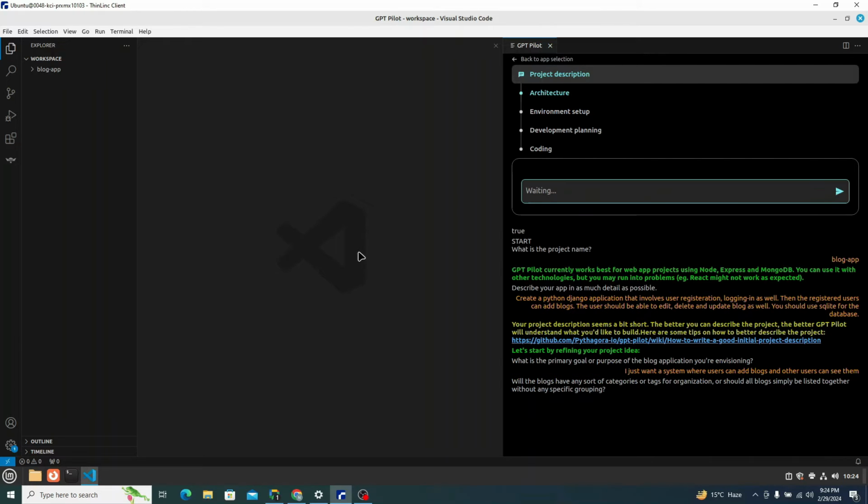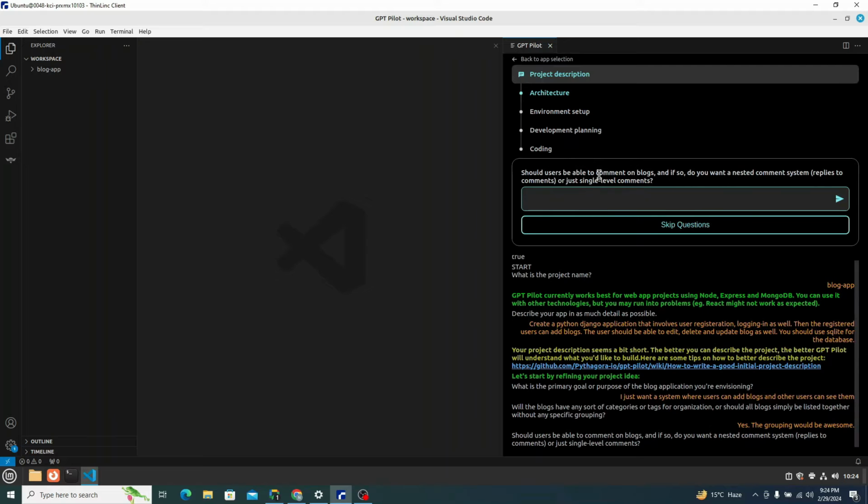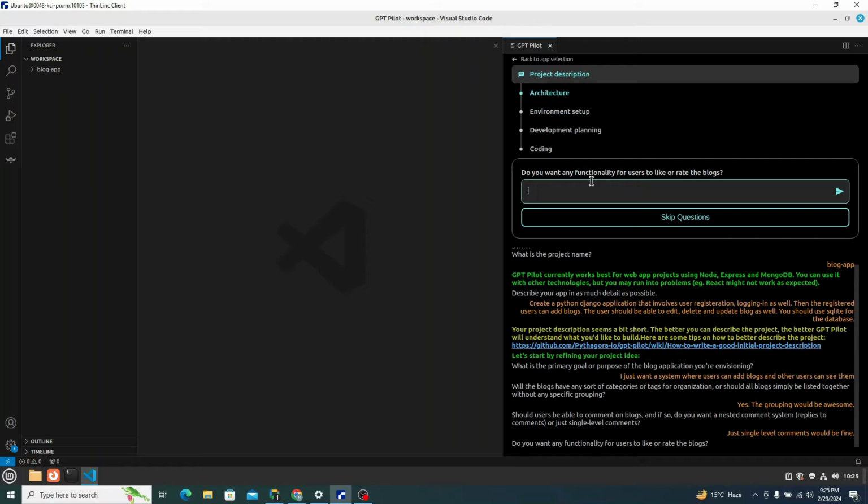I'll simply send this, and it says, should users be able to comment on blogs? And if so, do you want a nested comment system, replies to the comments, or just single level comments? I said, just single level comments would be fine. It says, do you want any functionality for users to like or rate the blog? I will say no for now. It's fine.